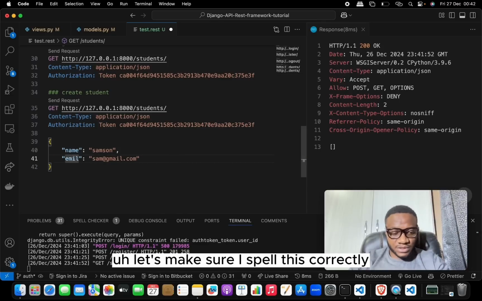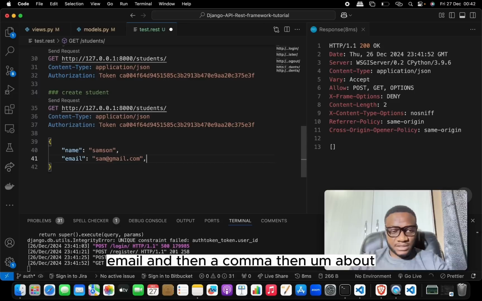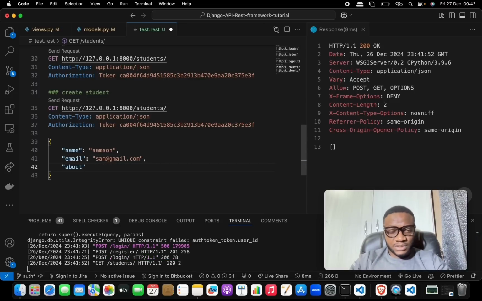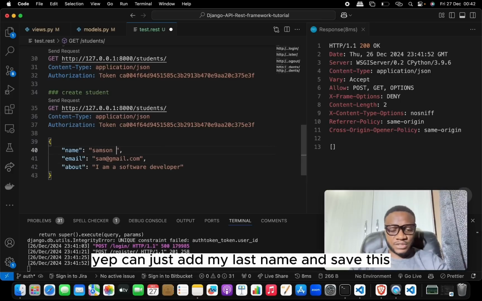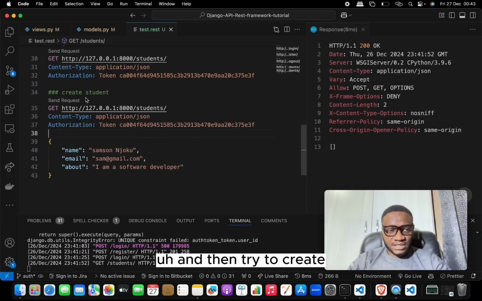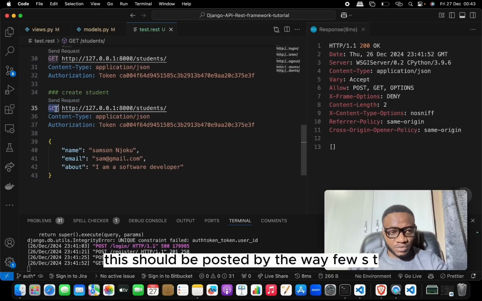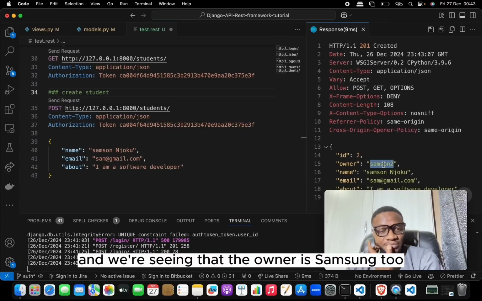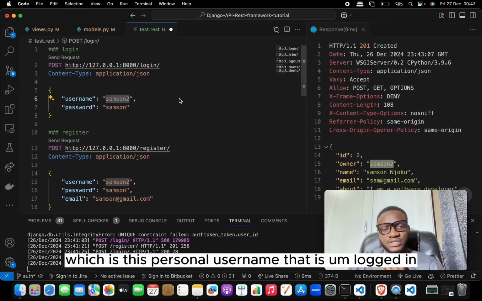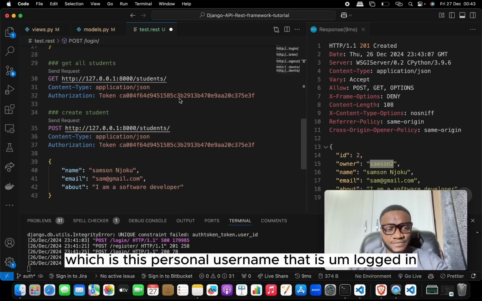Let's make sure I spell this correctly. Email, and then a comma, then about. That should just be fine. Yeah, I can just add my last name and save this, and then try to create. This should be post, by the way, post. So let's try to create, and also on this create, we're seeing that the owner is Samson2, which is this particular username that is logged in.